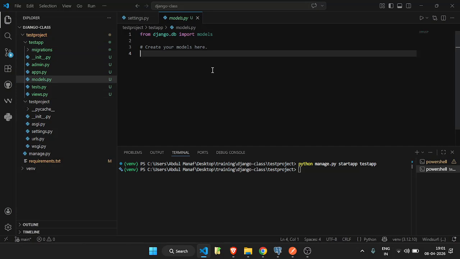This file is a very important file: models. When I say models, it's the same as database tables. All the tables we will be defining here in this file.